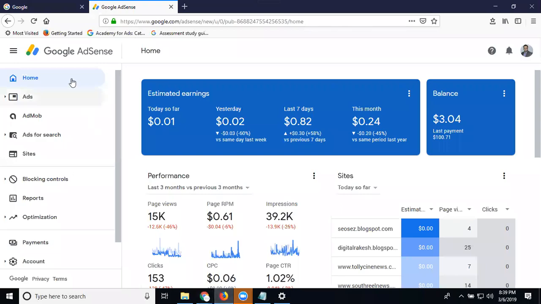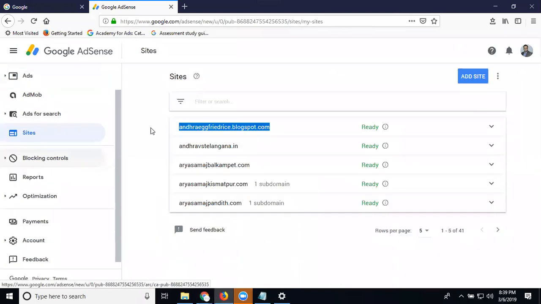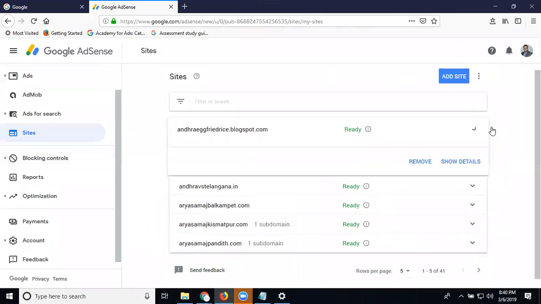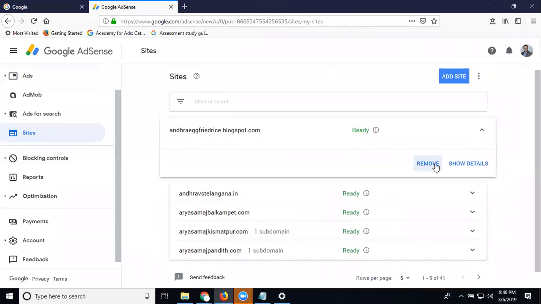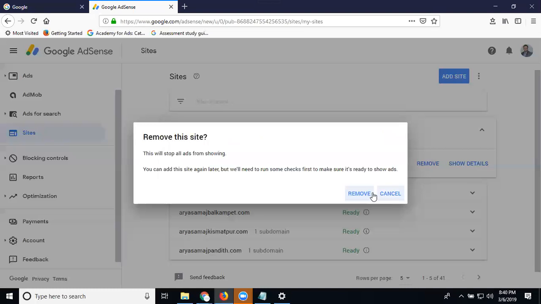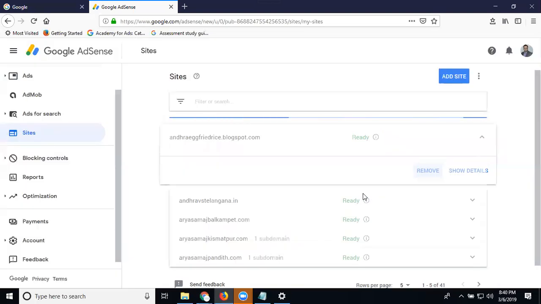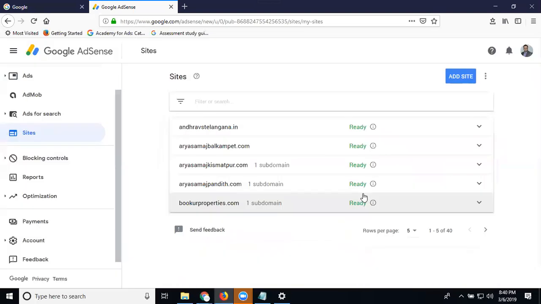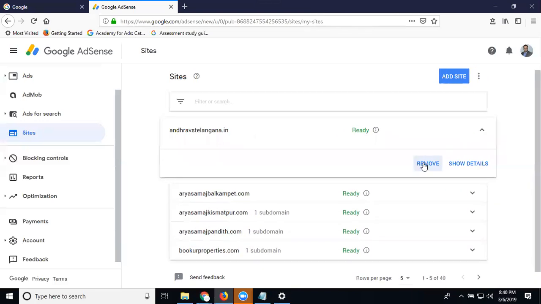Simple, go to your Google AdSense account and click on Sites. In the option, select your blog address. Here we can click to remove this blog. The site is removed within a fraction of a second. Not only for a site or Blogger, anything can be removed with a simple click.